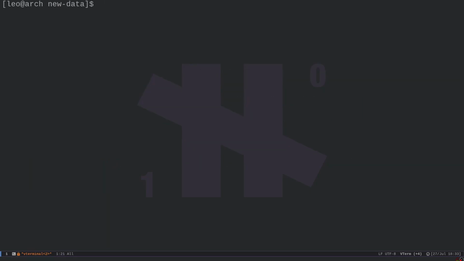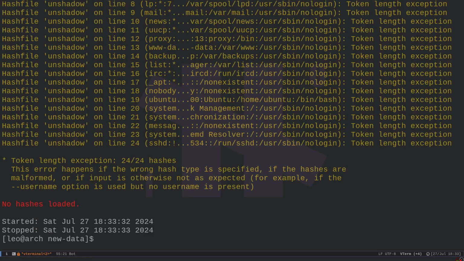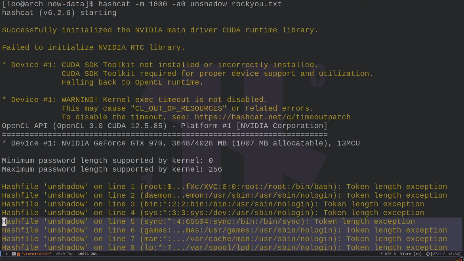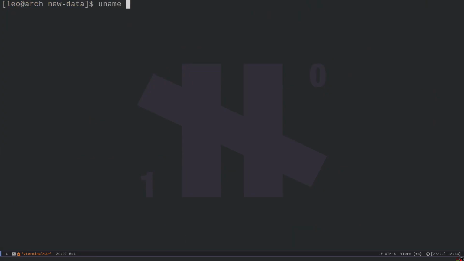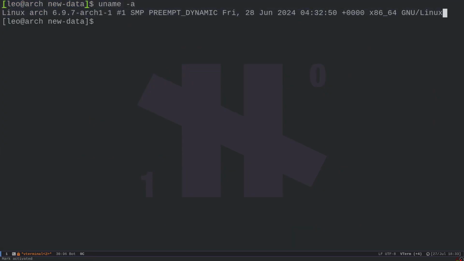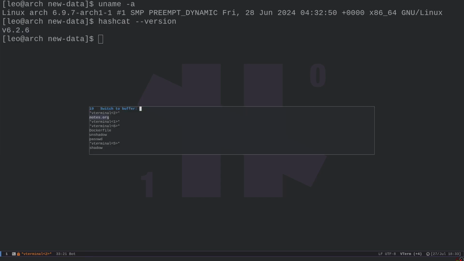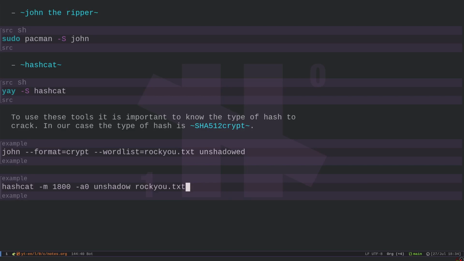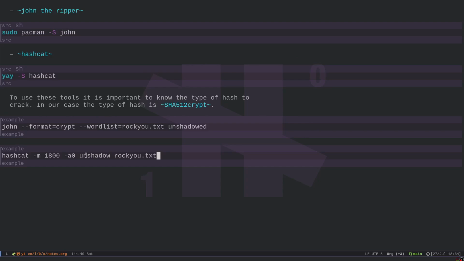I think it has to do with either my configuration or it's not able to read the various passwords: token length exception. I was not able to debug it, so I just used John the Ripper. If you know how to debug it, it would be cool to write in the comments. I'm running Arch Linux on an x86-64 machine, so I'm not sure if it's maybe the version. The Hashcat version that I'm running is 6.2.6. But essentially, you can also do it with Hashcat. The thing is that I had this bug, so I couldn't really test it out dynamically.